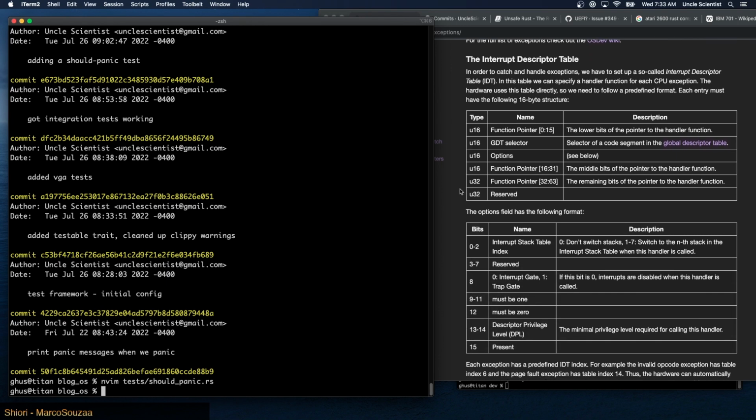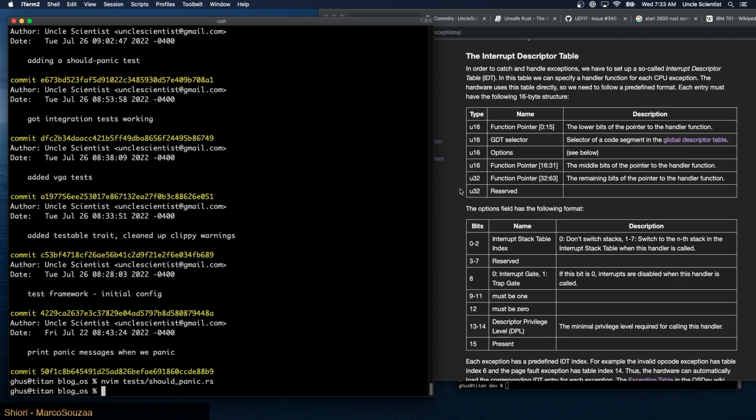Okay. Interrupt descriptor table. In order to catch and handle exceptions, we have to set up a so-called interrupt descriptor table, IDT. In this table, we can specify a handler function for each CPU exception. The hardware uses this table directly, so we need to follow a predefined format. Each entry must have the following 16-byte structure.